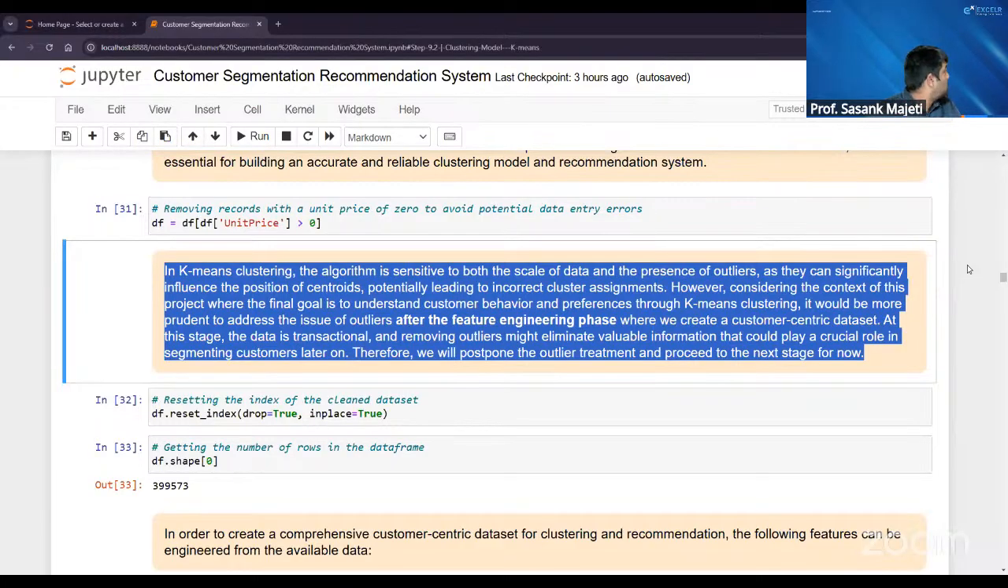It is going to change the average value because the centroids also will change, which in turn will create inappropriate or incorrect clusters.